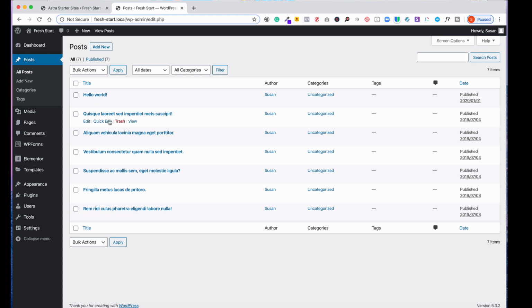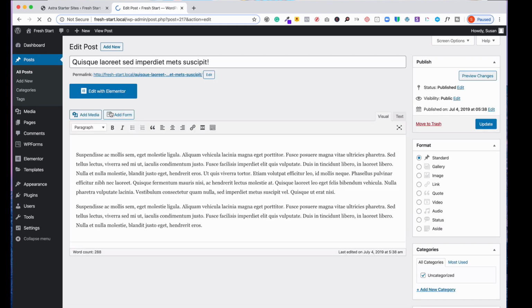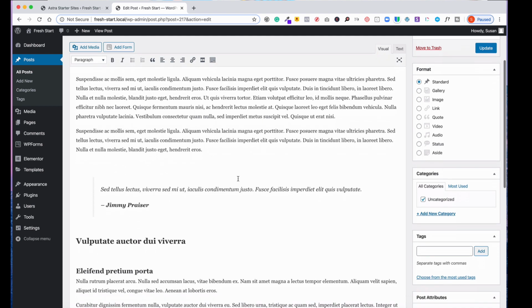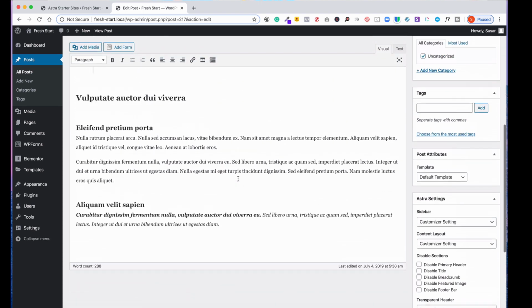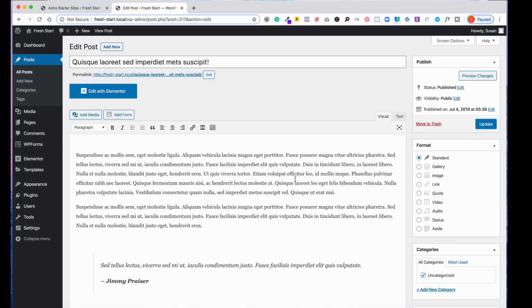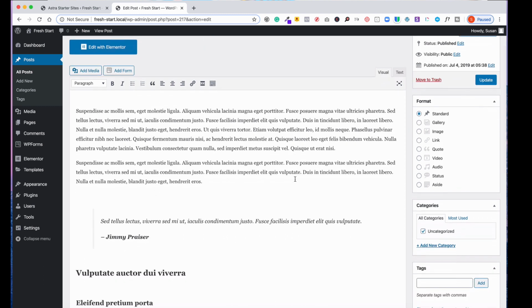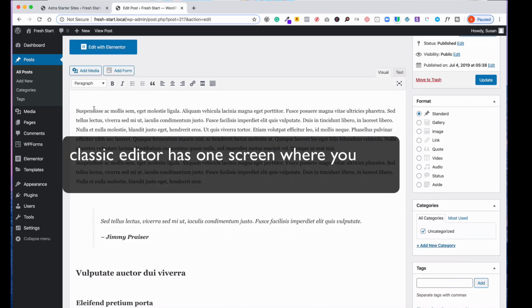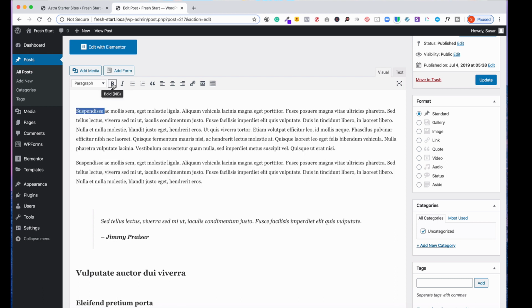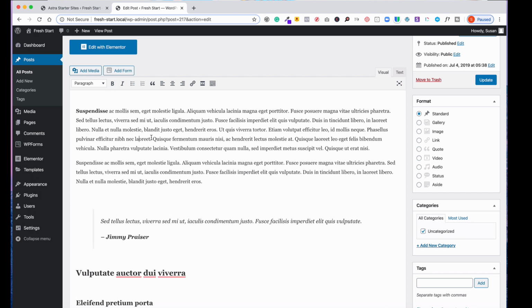So these are all the dummy content that the starter site brought in. So if this is how a blog post would look, and this would be the blog, let's have a look. You can see the back end here. And you can see just by the screen, this is the classic editor. So you can basically type things. And if you wanted to bold something, you could do that. If you wanted to italicize, you could just do that.